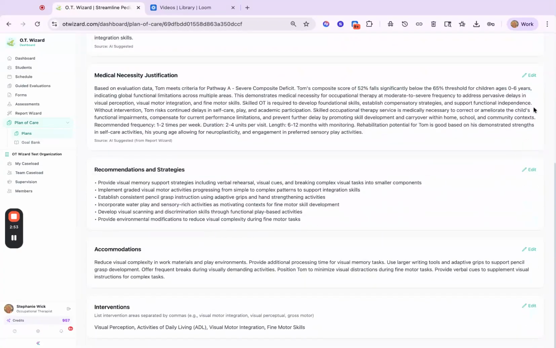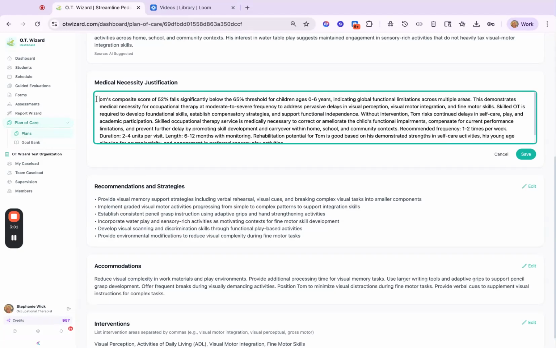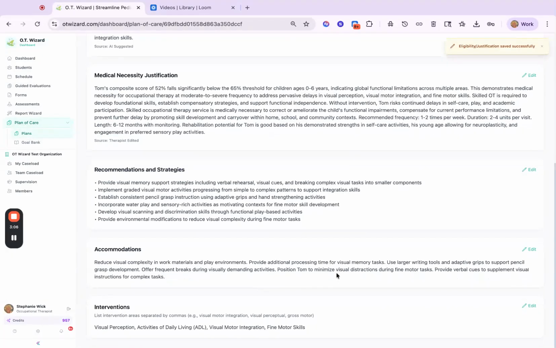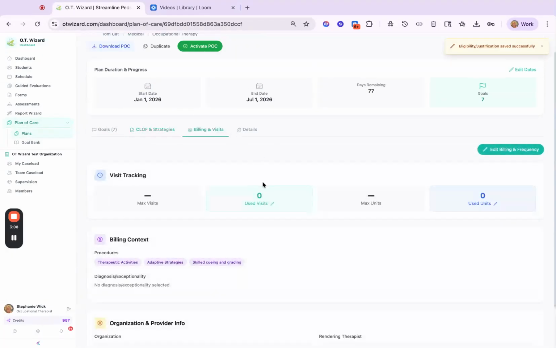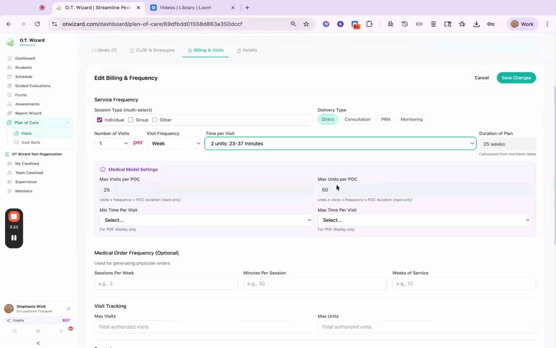If I need to make any changes, I can click edit here. Like for this one, I don't want this statement to be there, so I just go ahead and change that and save. Again, you can change anything you want. Billing and visits. So I'm going to go ahead and edit this, and I'm going to decide that I want to see him once a week for 2 units direct, and then it'll go ahead and tell me what that equals.